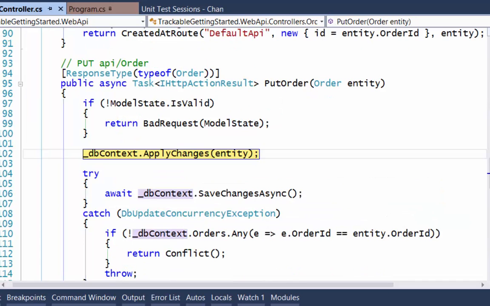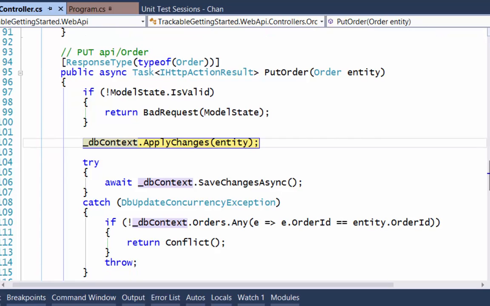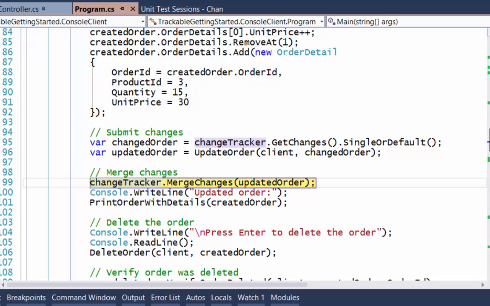Here in the put order action, we're going to apply changes, which is going to inform Entity Framework about inserted, updated, and deleted entities. And back on the client, we're going to call merge changes on the change tracker in order to set properties on our entities which have been generated by the database, such as identity or concurrency values.